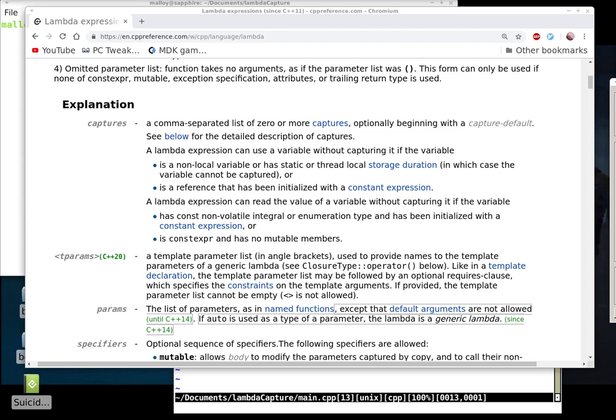Okay, this is part two of our discussion on lambda functions. In this video, I want to talk about the capture clause. So Brian Malloy here on lambda functions and capture clauses.